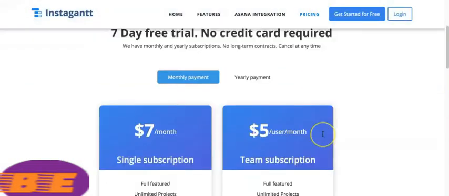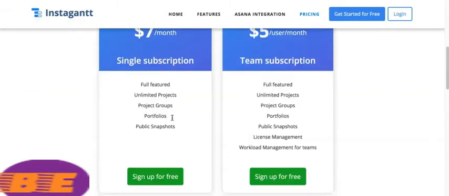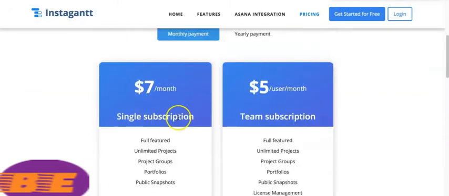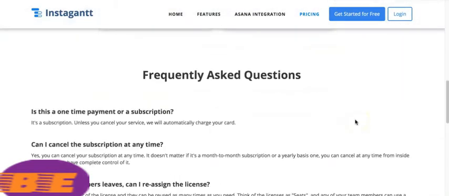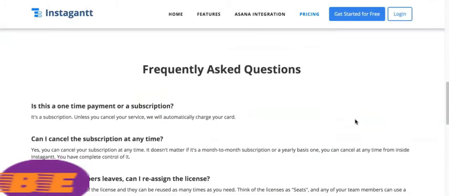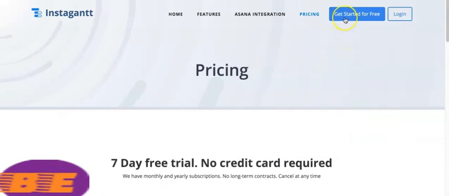Here is the pricing for Instagantt: $7 per month for a single subscription, and $5 per user per month for a team subscription. So let's get started for free.